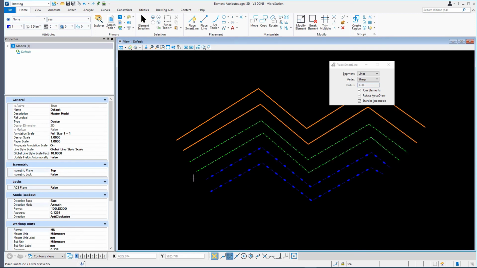Note how the line style of the green elements did not change. That's because these are drawn with a standard line style. In this case, line style 4. The 7 standard line styles are not scalable.